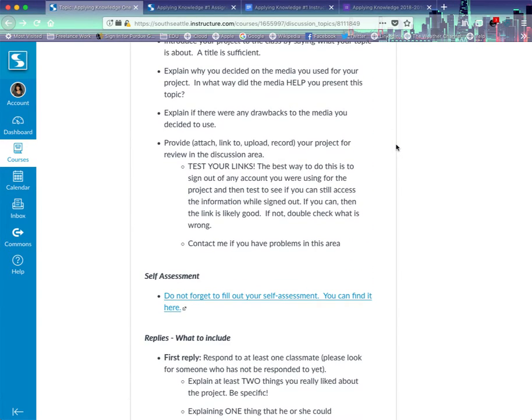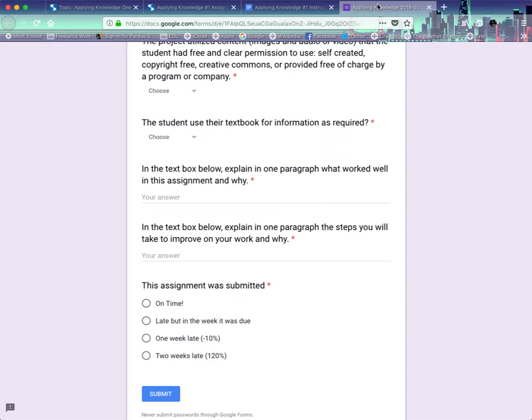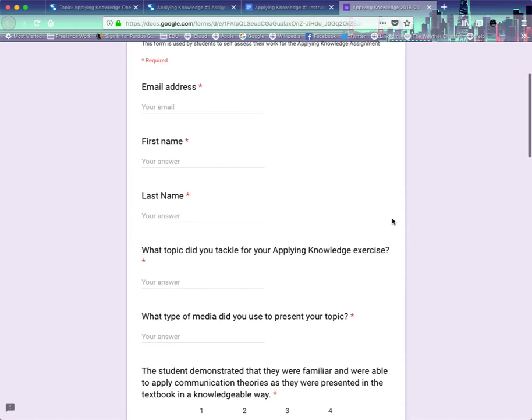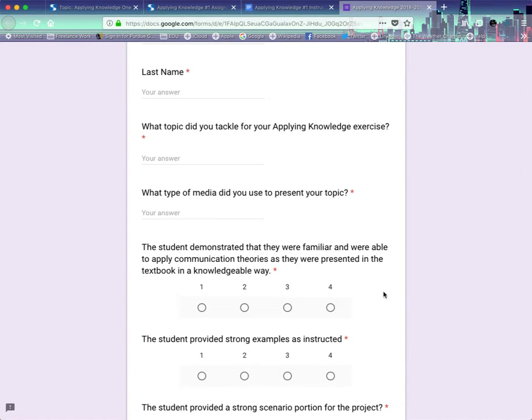All right, so finally, the last aspect of this assignment is you're going to self-assess your work. You're going to let us know how well you think you did, and this link takes you to the self-assessment. You must do your self-assessment at the same time as you post your project. This link takes you to here. This is a Google form, and you're just going to answer these questions about your process. I want you to answer honestly.